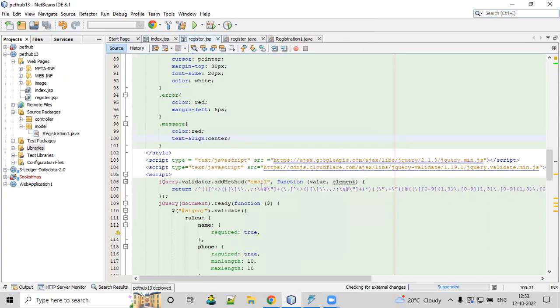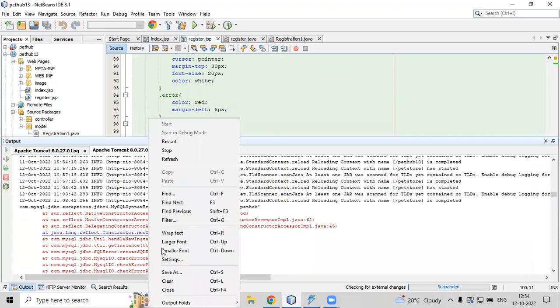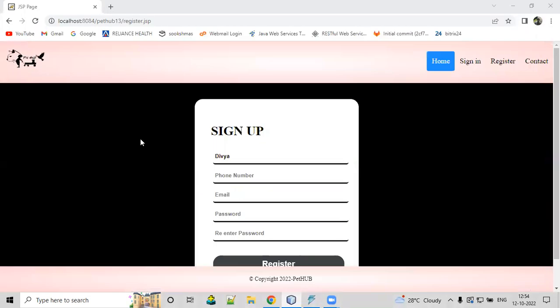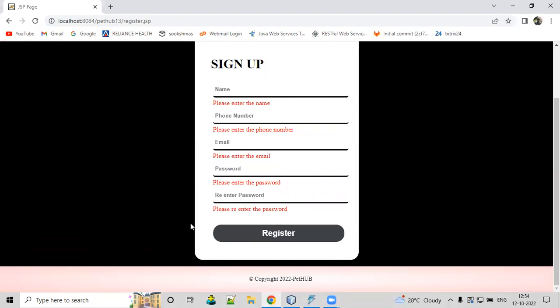So we will check whether the code is working fine or not. First, clear the output console. Whatever the output is, it will be in these two windows. Just clear the console before you run. I've already run the project, so I'm just refreshing. We will check how this module works now. Click on register. Yes, form validation is done.